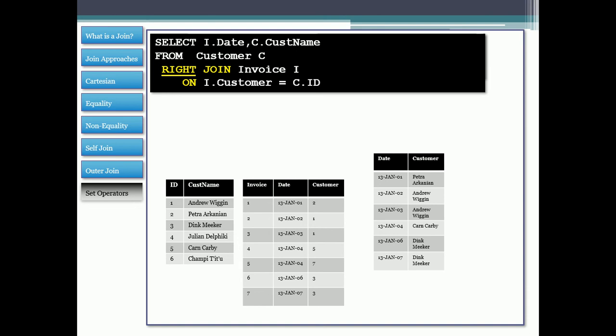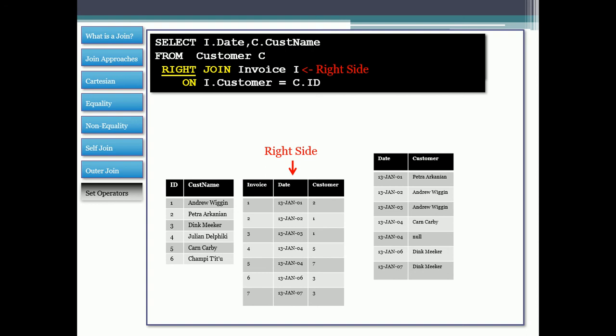So look at the join keyword. There's a left side of the join, which is, in this case, customer, and the right side of the join, which in this case is invoice, I, right? So if I do a right join, that means show me everything on the right side and then any matching customers, right? So then I'm going to see anything that is on the right side. So I see, in this case, all of the invoices and then any matching customer for each of those invoices. So the right means the right side of the join.